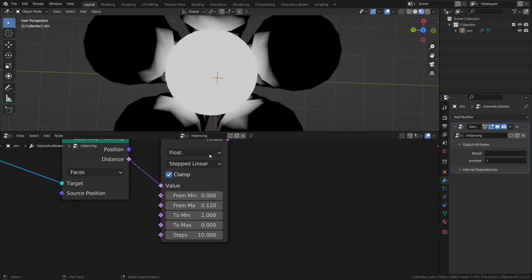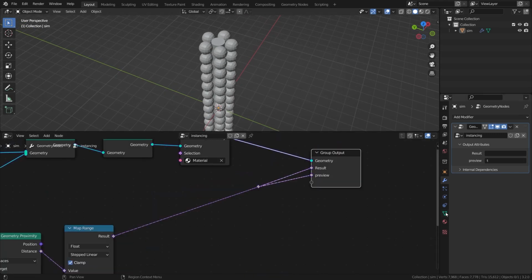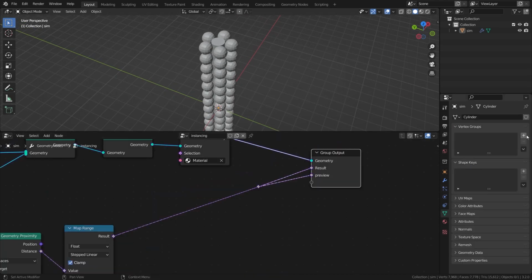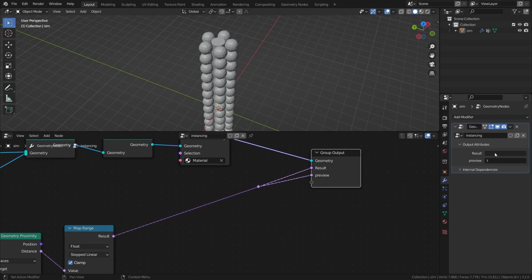Just a little bit more, and this is perfect. Then this is working. I'm gonna go to my vertex groups, and in there I'm gonna create a new vertex group, and this group is gonna be called the pinning. Now right here in the modifier, I'm gonna click on this button and select my pinning here.